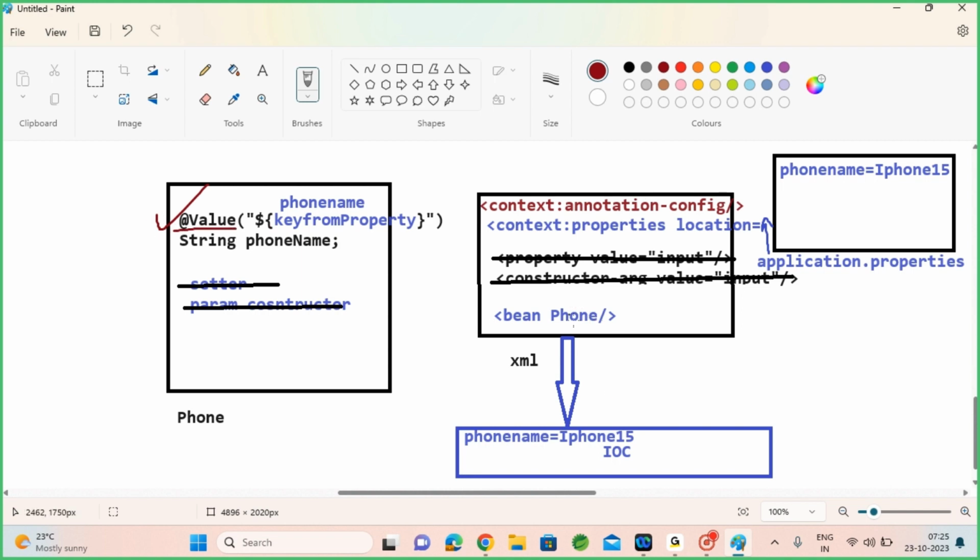So after the iPhone bean creation, the IoC will create the phone object. In this phone object, later it will identify you are using @Value annotations. The IoC will visit your class again and see whether you are using any annotations or not. So you are using the @Value annotation, and under that value you have given a key called phone name. First, what will the IoC do? It will create your phone object, then it will visit your class.